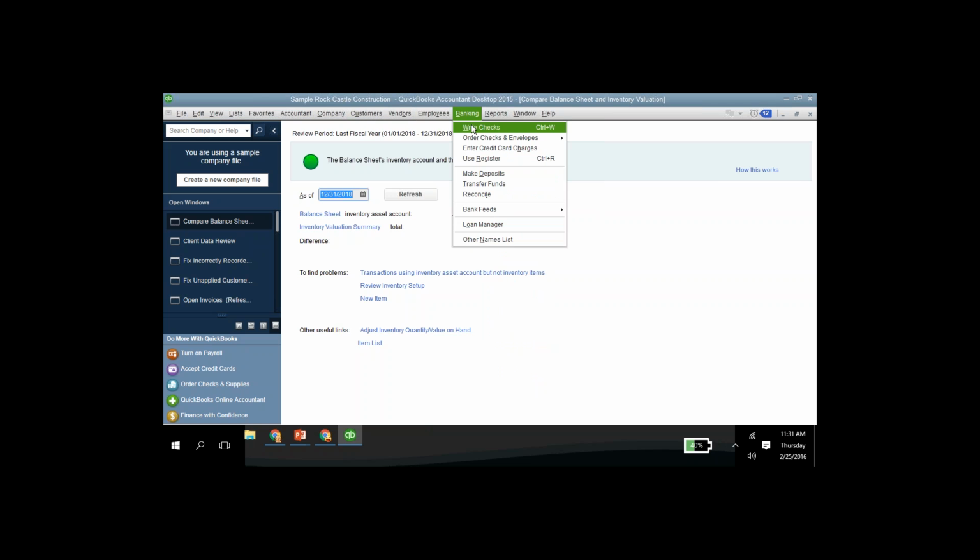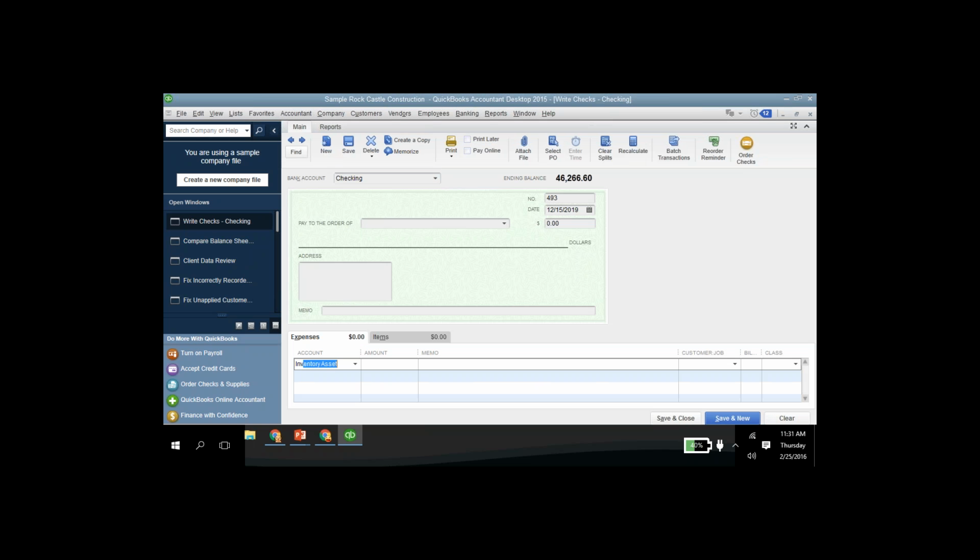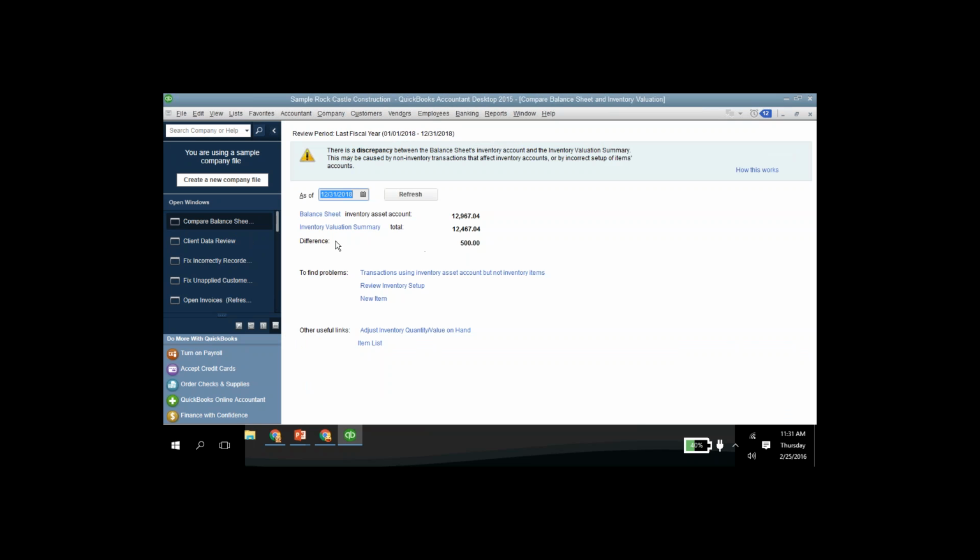Let's go back under write a check. Let's do it to the inventory account. Let's do $500, but I have to date this 2018. Sorry about that. What that does is it creates a difference between the balance sheet and the inventory summary or inventory detail reports, because I did adjust the balance on the balance sheet. It posted to inventory, so I adjusted it on my balance sheet, but I didn't put an item in there, so you now have a difference between your inventory reports and your balance sheet.